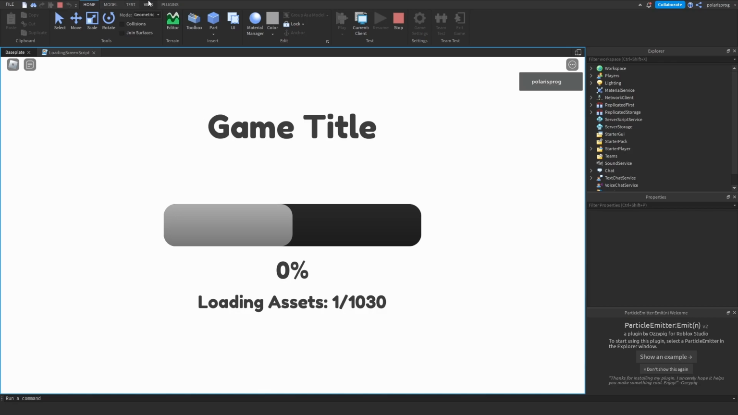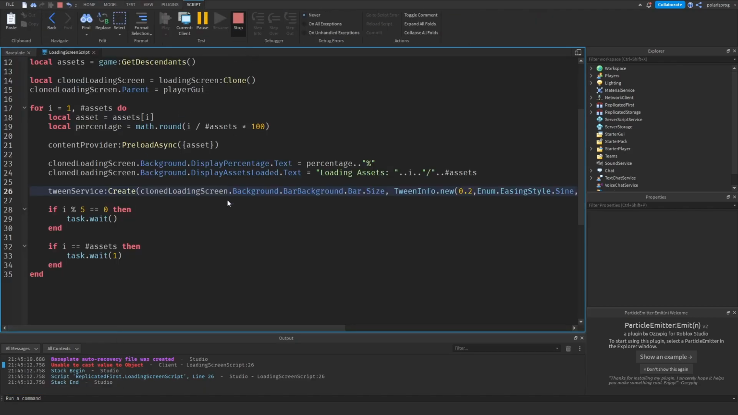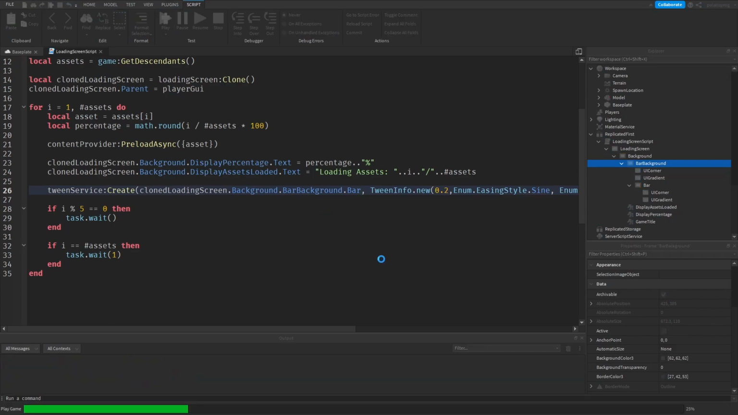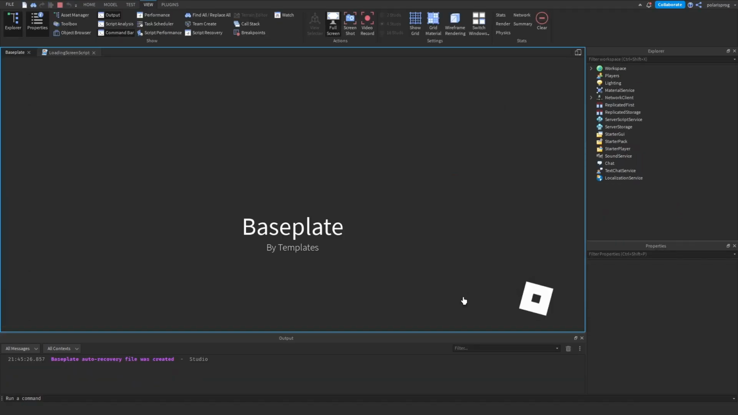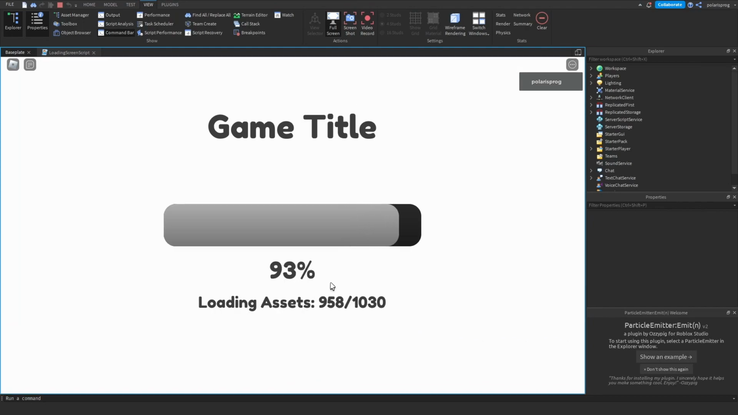And nothing works. Great. It doesn't really matter, we'll be able to fix this. Okay, so what's the problem? Oh, the problem is that I had a .Size here. Just get rid of that. And now it should work. And as you can see, it works. It goes up to 100%, but now we need a way to close off this loading screen.